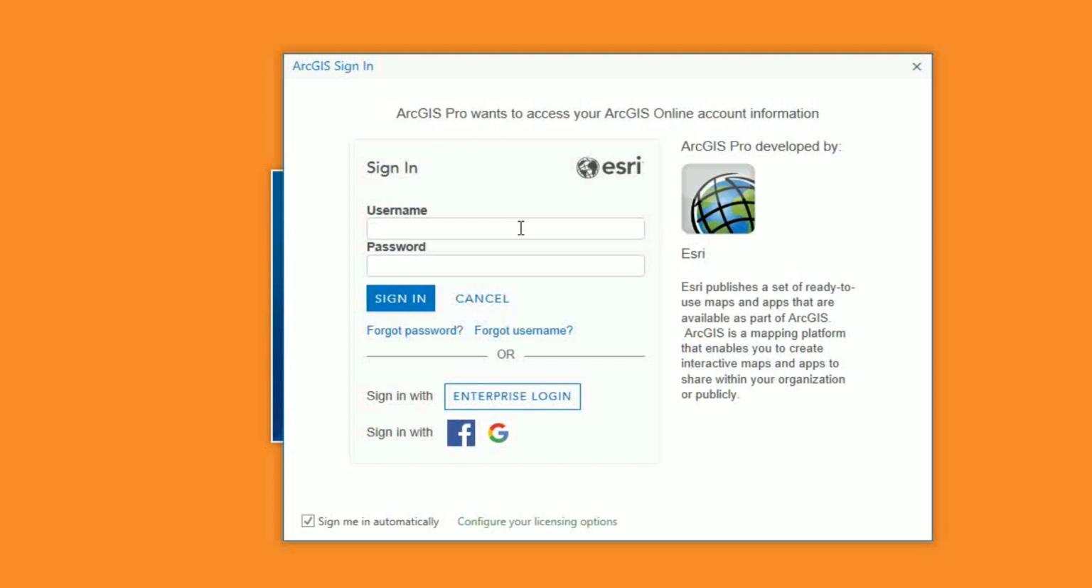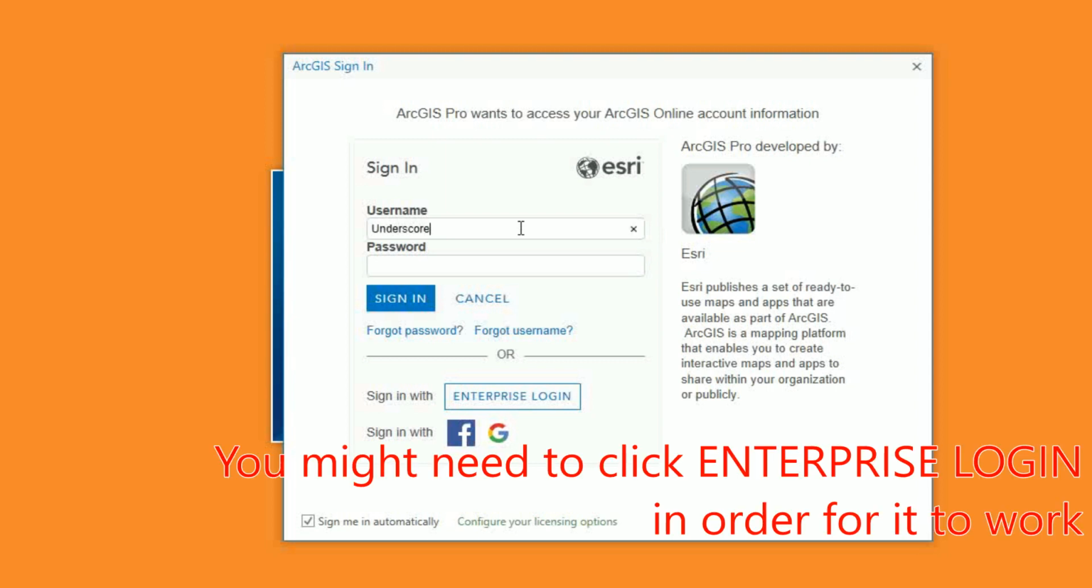I created my username, man, what was it, 15 or more years ago, and mine is the word underscore. I'm going to put in my super secret password and sign in.